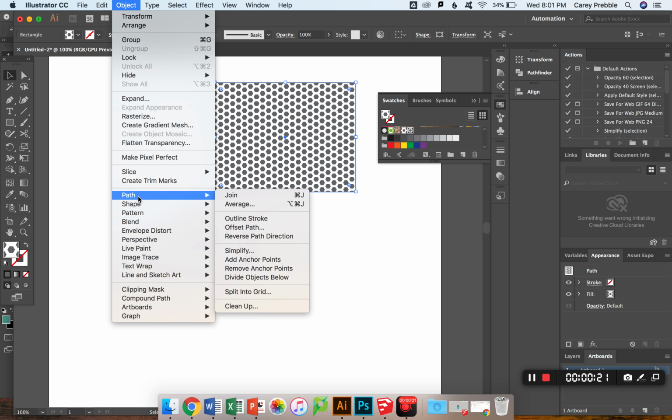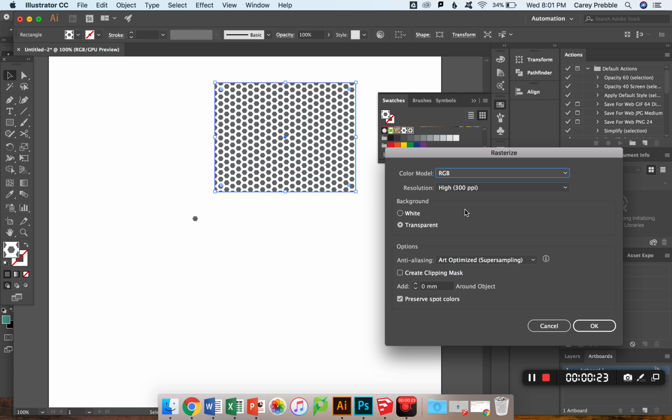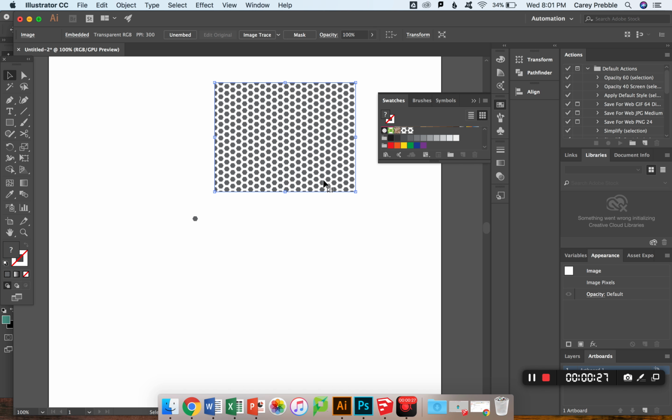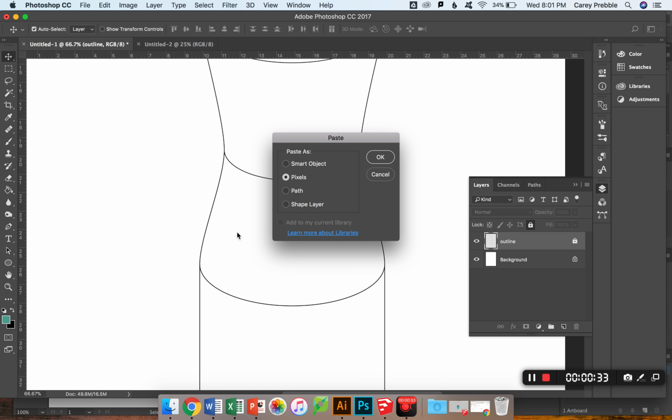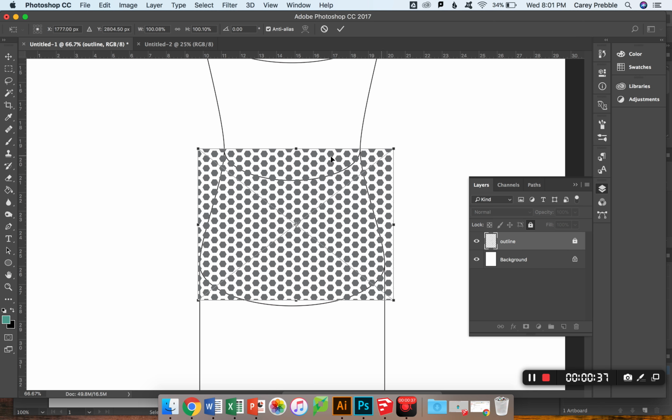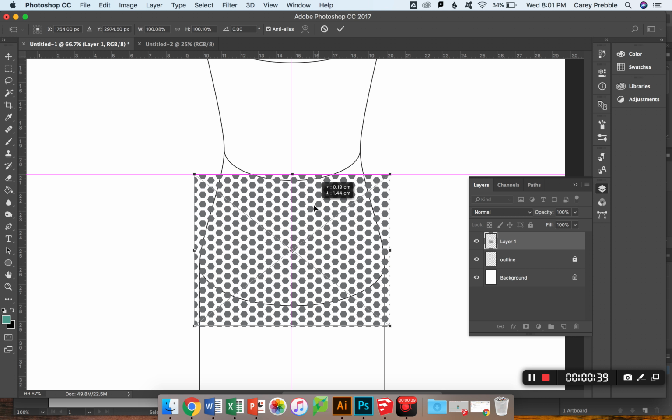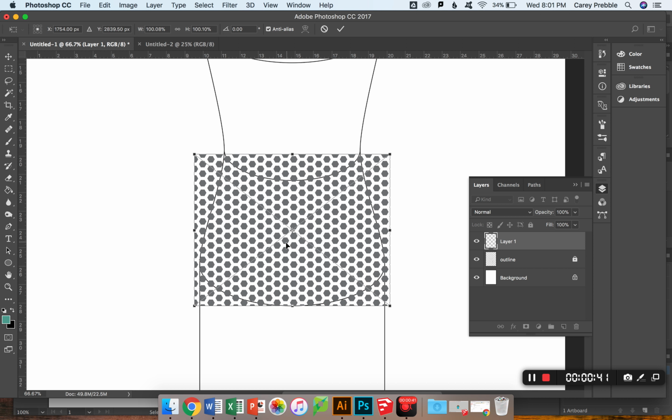Before I copy it, I just want to rasterize it and make sure it's clicked on transparent, then OK. That just means that when I go Command C to copy and move it into Photoshop and go Command V to paste, it's going to give me a nice even look. I'm then going to double click on it to place it. This one we'll call texture.